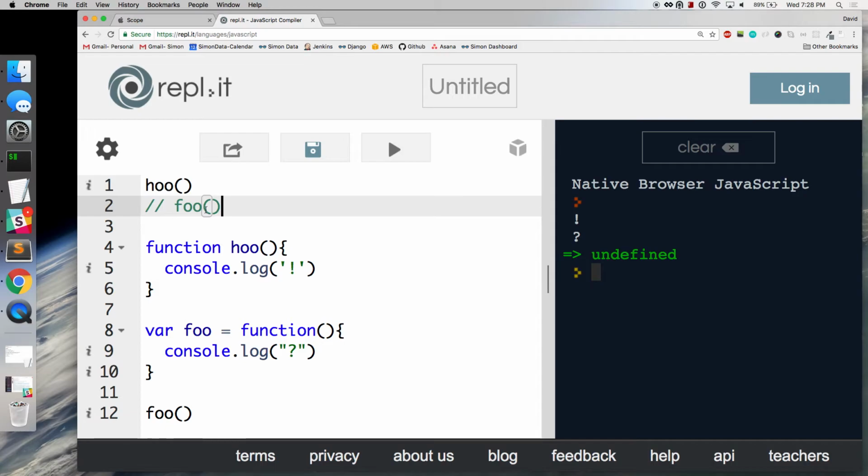Cool. So you would really only use var foo if you didn't want it to be hoisted and run first. Yes. So why would you not want a function to be hoisted? Does it depend on the program you're making?